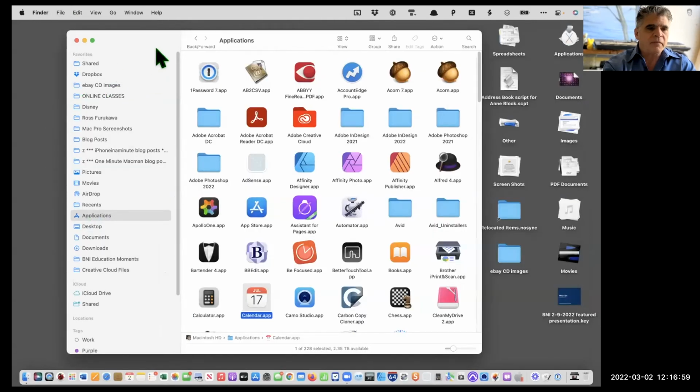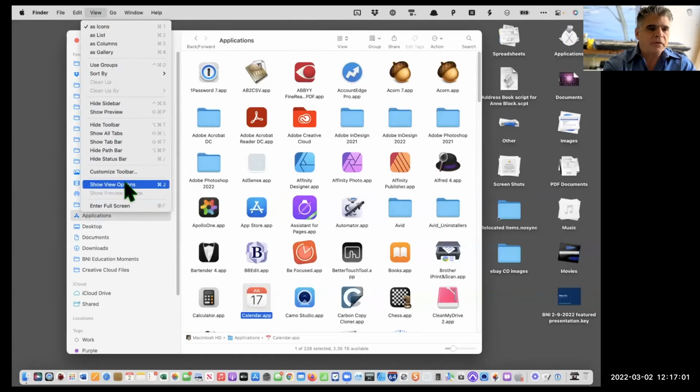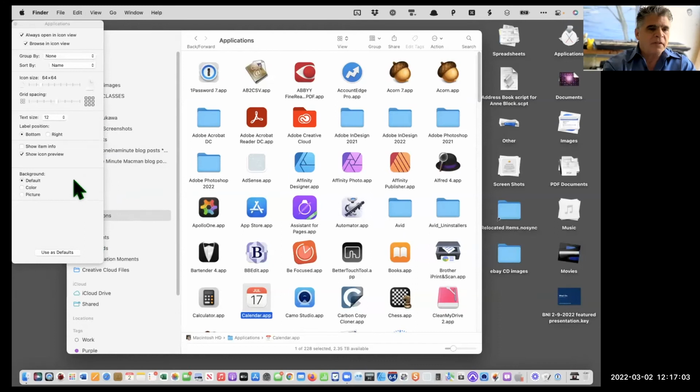And let's look at our view options here. We have the option to use some of this stuff as defaults. So if I say this is what I want, a certain kind of spacing, I don't want them grouped, I want to use icons.